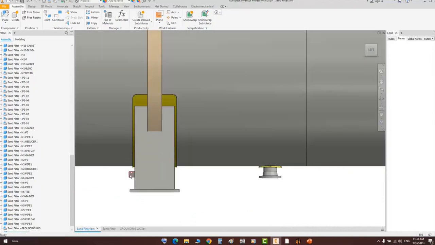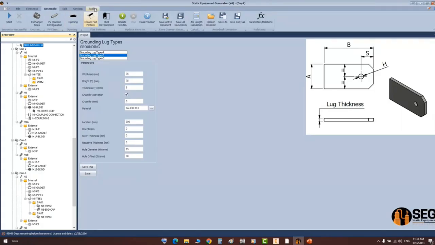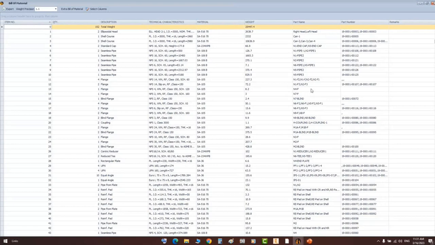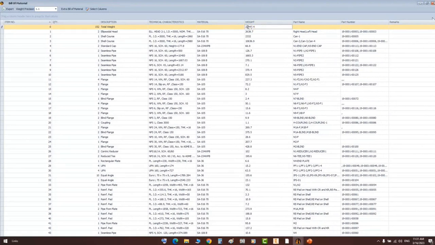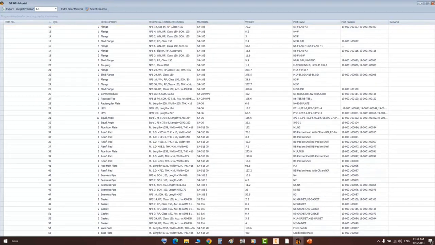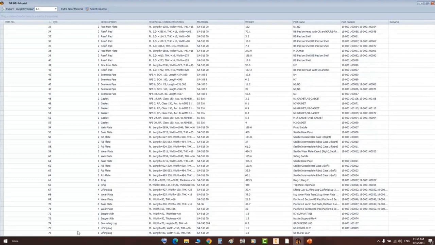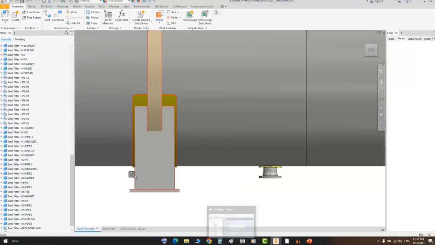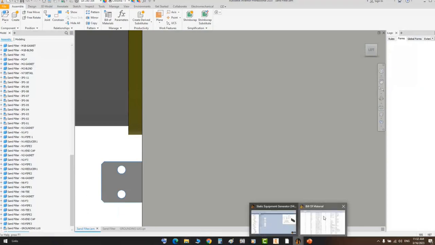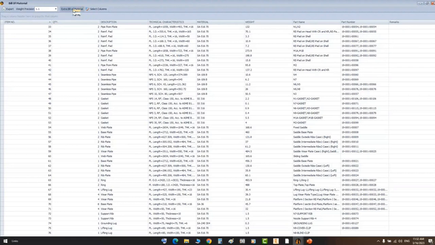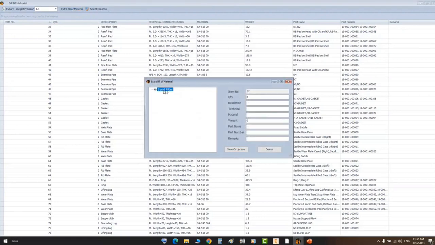So how to include this part in SEG's bill of material? Here, if you open the bill of material of this vessel, you can see that the bill of material is calculated automatically for this equipment. And the equipment weighs right now up to 25.5 tons. That's the total weight of the equipment. Now you would like to include this grounding lug in the bill of material. You add this one manually. It's not in SEG or from SEG, so it will not be included unless you add it to the SEG library. So to add it, you can add an external bill of material from here, select the equipment, and add this one as grounding lug.